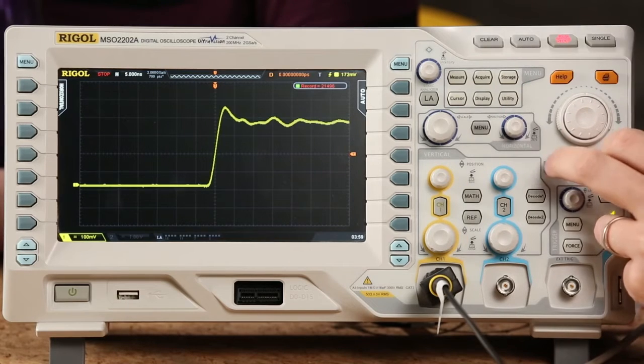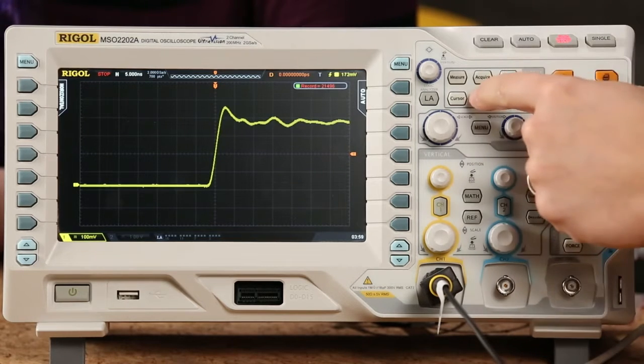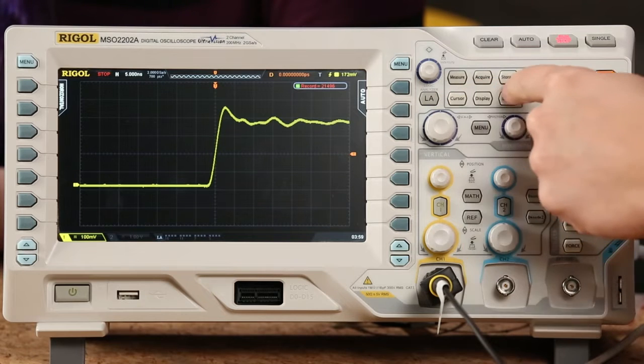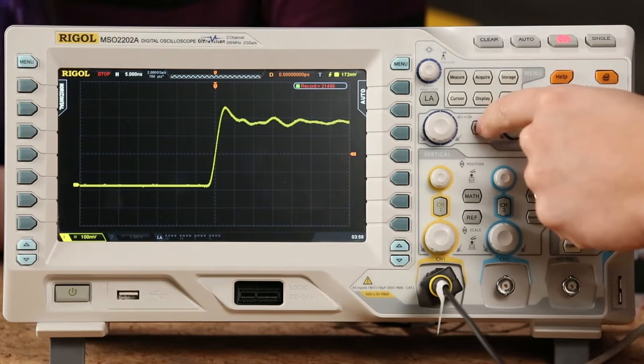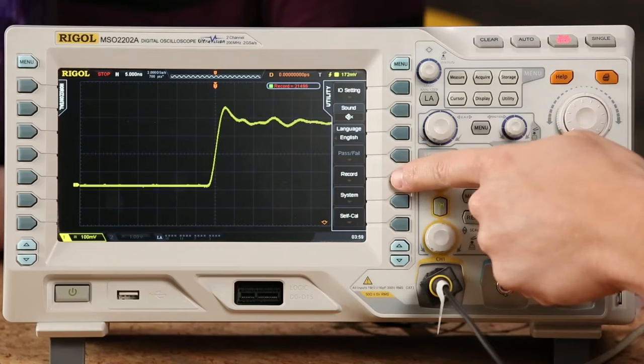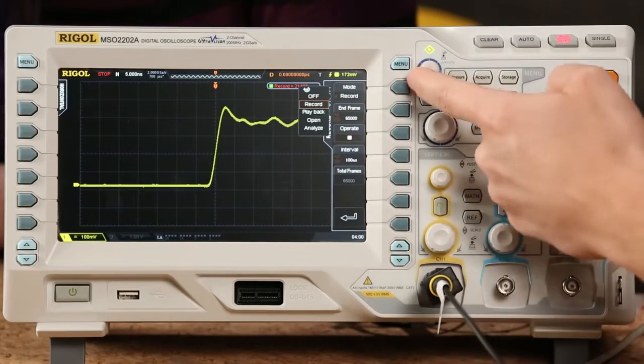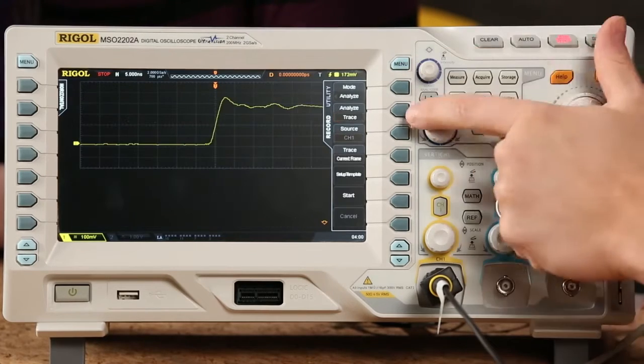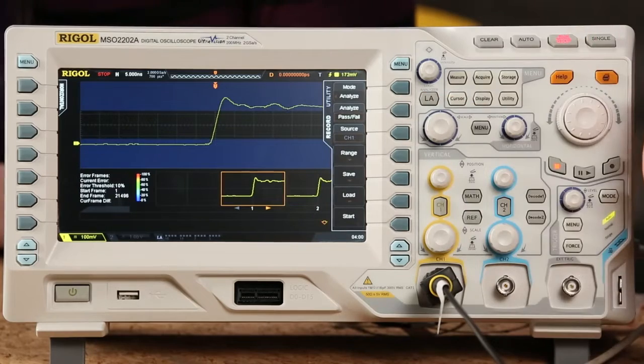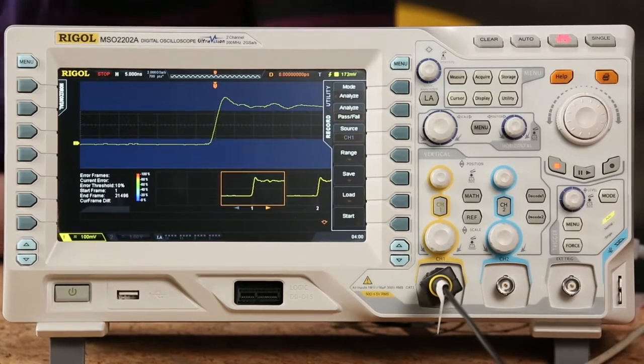record. We're going to record a bunch of frames. So there we actually recorded 20,000 frames of that. Oh, wow. So 20,000 captures of that. And we're going to go into the record mode menu. And let's see if we can't analyze that.